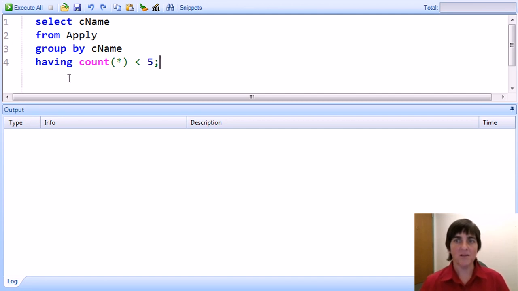So the having clause is applied after the group by clause, and it allows us to check conditions that involve the entire group. In contrast, the where clause applies to one tuple at a time. So this particular query is finding colleges that have fewer than 5 applicants.